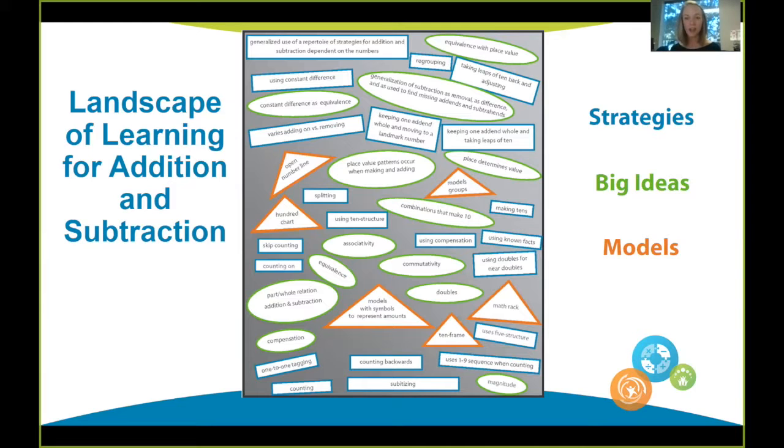You also should have this as a resource printout for today's webinar as well. But just taking a look at this landscape of learning, this is really a non-linear pathway that students need to sequence through in order to be proficient mathematicians, and this one specifically looking at number sense addition and subtraction. The landscape sequences from bottom to top.